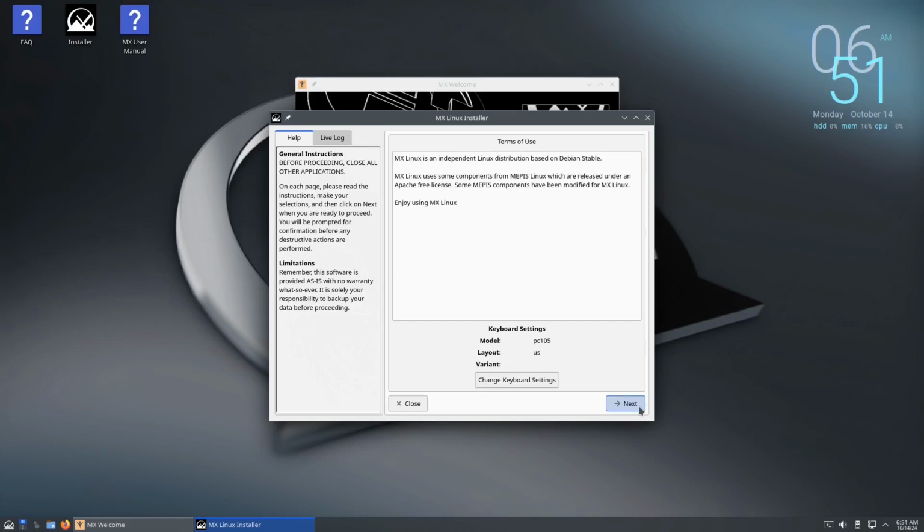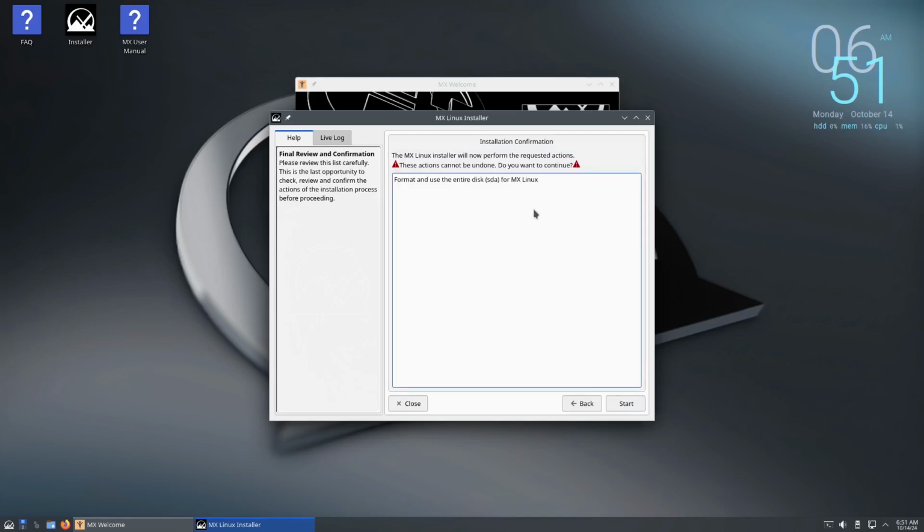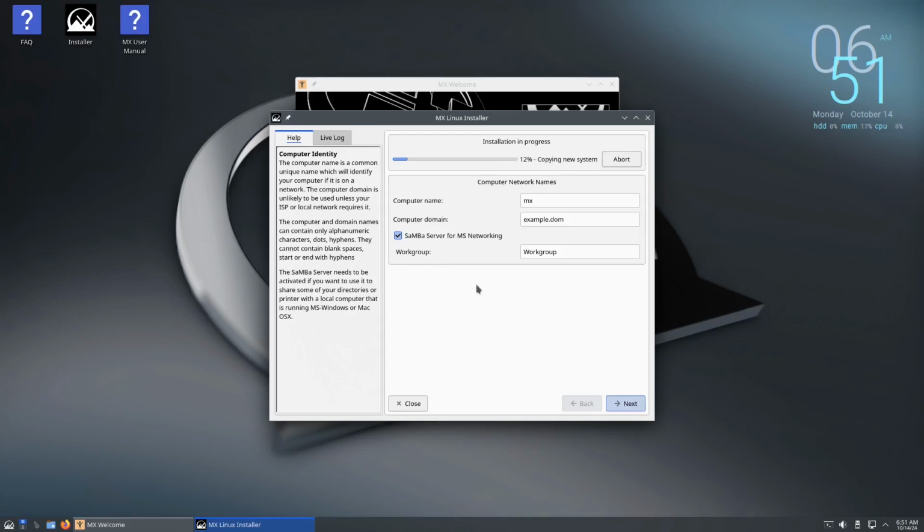So let's click next. Those are the terms right here. Now we are in our system type. I have 50 gigabytes of space right here, so I'm just going to use everything and click this one, highlight, format, and use the entire disk. If you want the alongside option, of course you could click that one, but I have no other operating system. So the installation process is beginning right now, and it will inform us when it is finished.